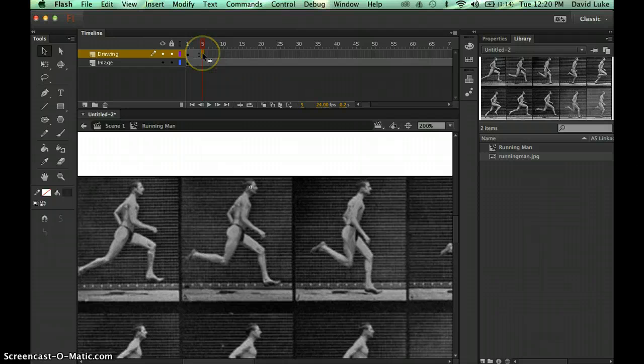I'm going to make sure I'm on that blank keyframe, number 5, and I'm going to draw again. So I'm going to go back, draw my little head. And with the slight variations in each of these stages of running, okay, we can start to see what is going to be some simple motion.